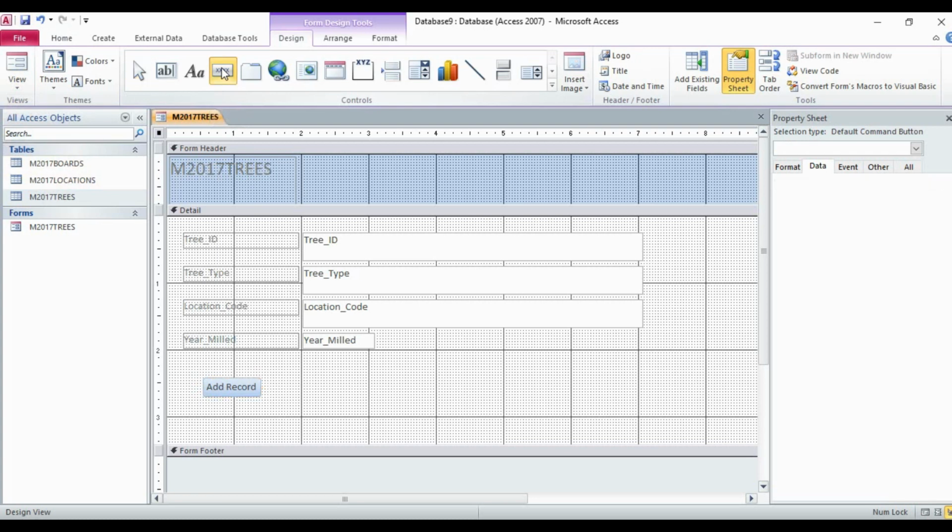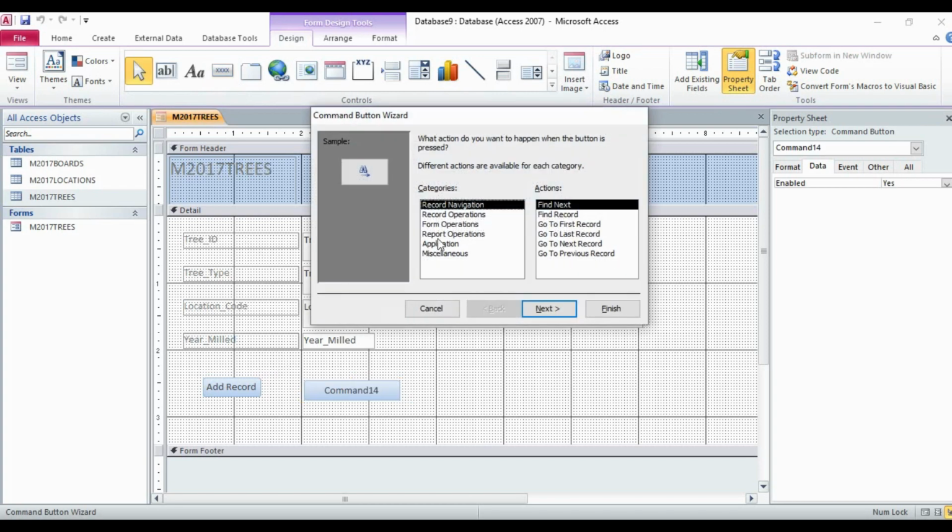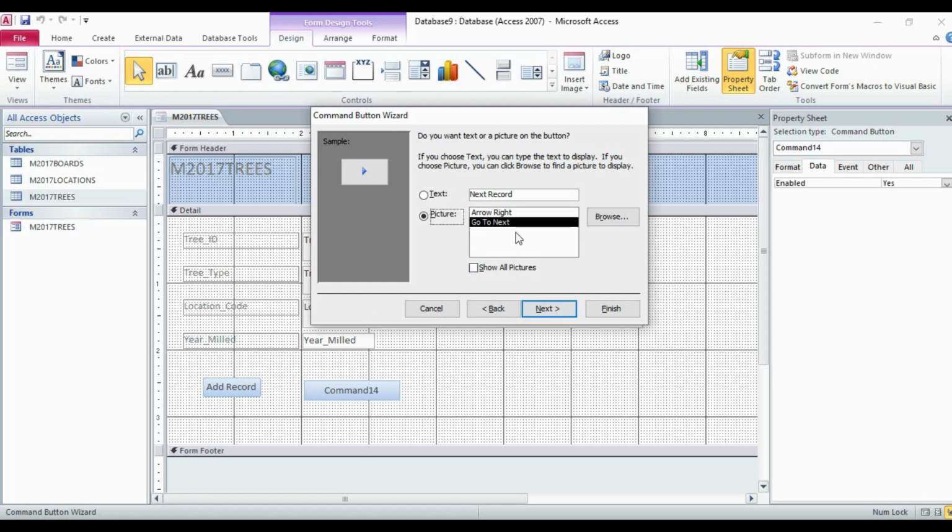So I just clicked on it. So when I simply drag it here, then open a form or close the form, report operation. I'm just choosing go to next record. I'm just doing this next. Then let's have a picture for this, so that it will be clear how it will look if you choose a picture.